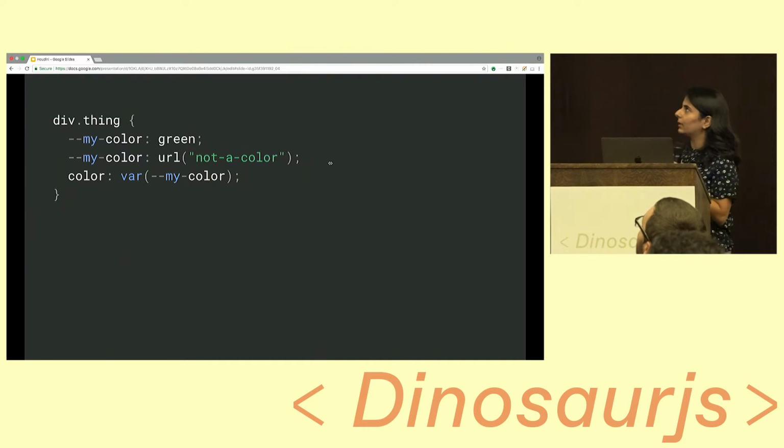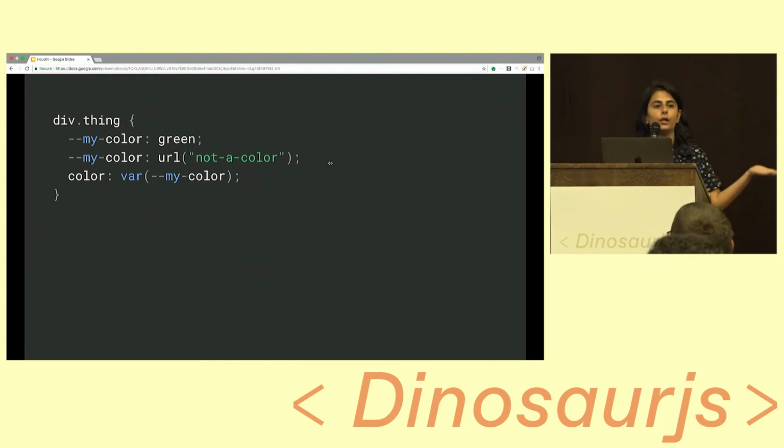Let's take a look at what this would look like. Now in this case, you have a custom property called --my-color, which has been set to green, and then you override it with a URL. But you want to pass this into a color property. Now URL isn't a valid syntax that a color property accepts, but it's overriding green, which means that when you actually compute the color here, it'll be an invalid one, and you'll default to color's inheritance behavior, which is take on the parent's color.